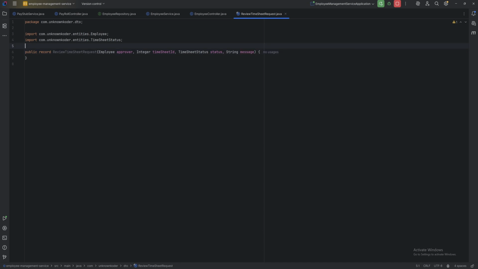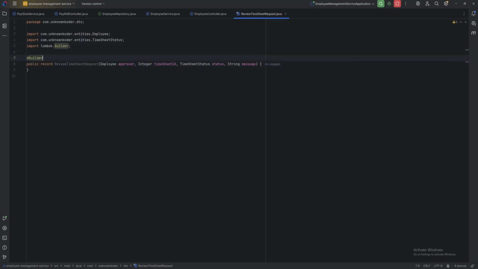There we go. We're going to come above here, and just for good measure, we're going to add the @Builder annotation. Let's import that, and that should do it.